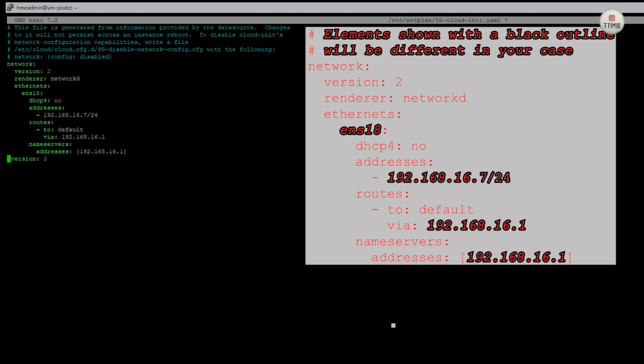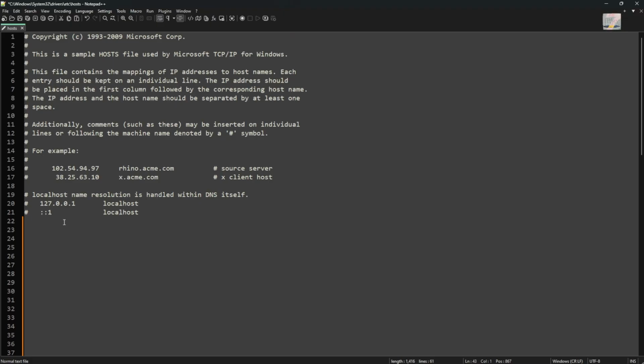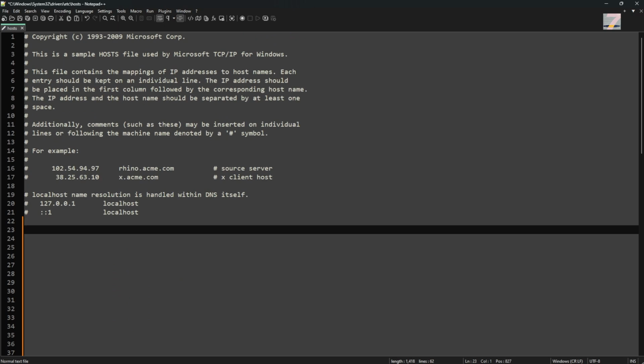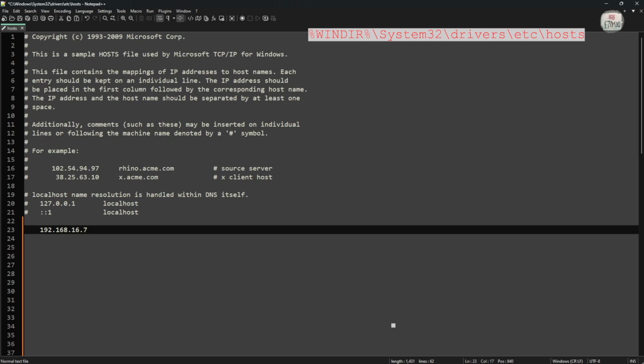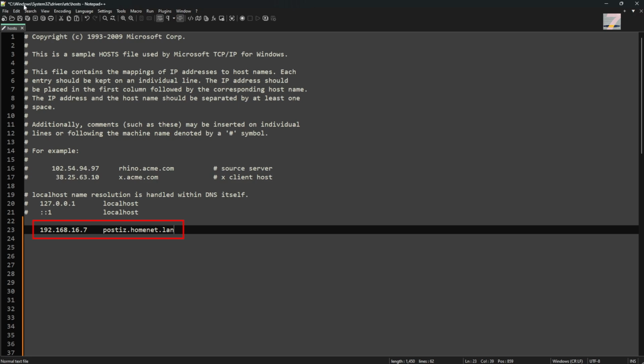My network is 192.168.16. If your network is different, you have to adjust these. You have to adjust the DNS settings as well. The first method involves changing all the computers from which you want to access the Postiz server. For a Windows machine similar to what we did on Ubuntu, we need to open a text editor with administrative rights and open the file in the Windows directory system32 drivers etc hosts. We enter the IP address of the Postiz server and the name we're going to refer to.